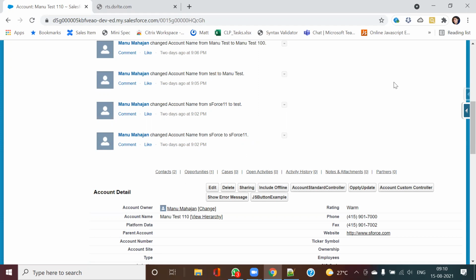Now the second thing: what is a custom controller? Assume I want to pull data from multiple objects. I want to search for my name, Manu, and see in which object it is present. It could be present in account, in contact, in cases, or in multiple places. So I am not dependent on one particular object; I am getting that information from multiple objects. In case I need to get information from multiple objects, the custom controller comes into the picture.